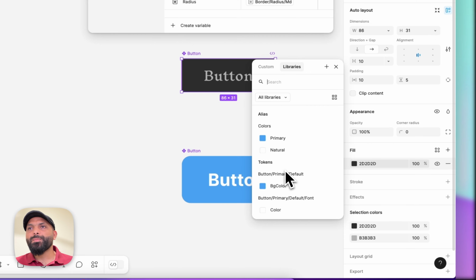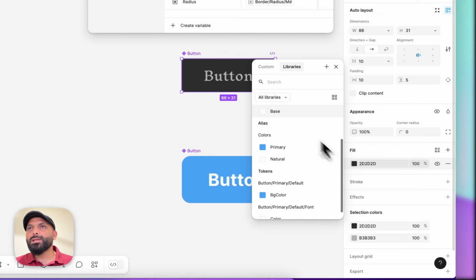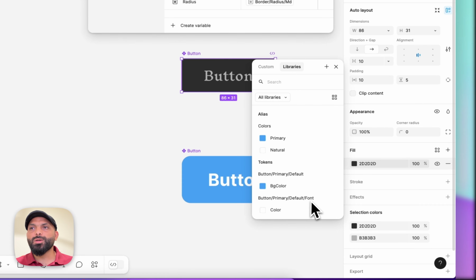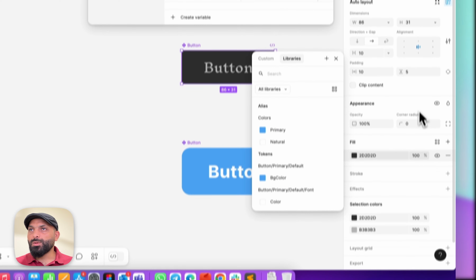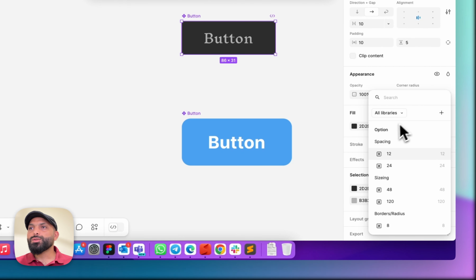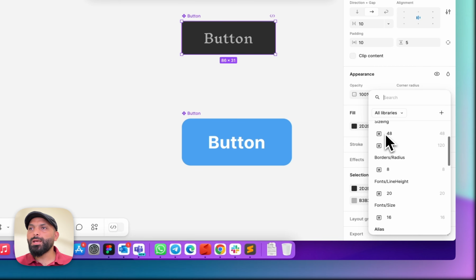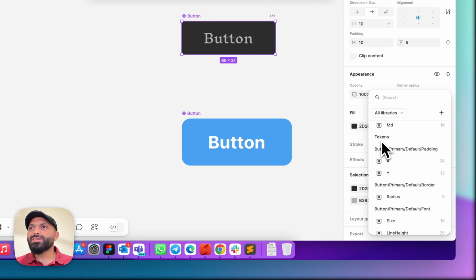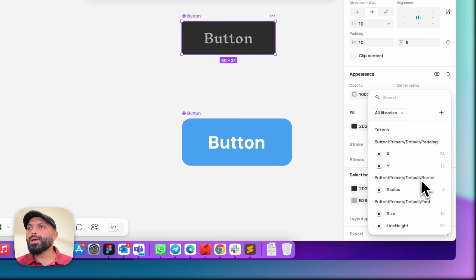The second issue is that this is a background color. I'm selecting a shape or frame, so why can I still see a component specific token for my font color? It doesn't make sense. Same here. Let's say I need to assign a corner radius for my button. Why can I still see option tokens and alias tokens, and once I come to my component specific tokens, this is a corner radius, why can I see the padding tokens? Why can I also see the font size or line height?